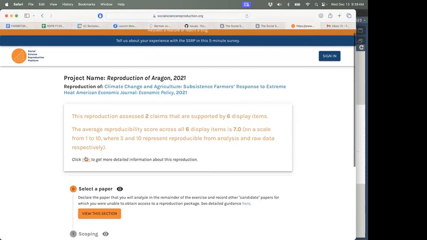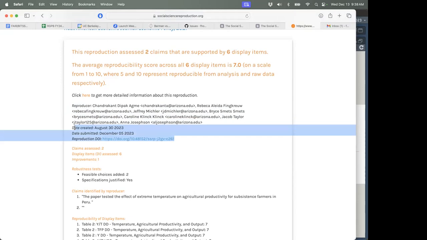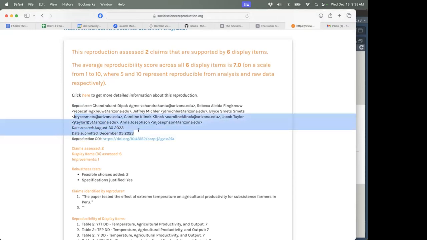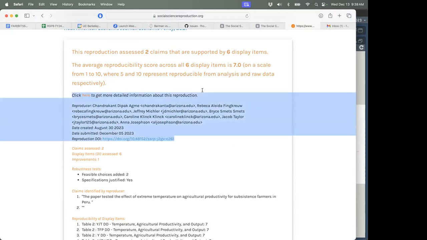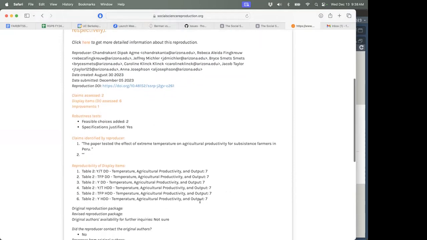So here you can click to see more detail, and here you will see that these are the reproducers. And one thing I want to emphasize is that a reproduction can be carried out collaboratively. That's another nice feature that we have. Many people can do a work project and record a reproduction here. This is going to be the digital object identifier that makes this reproduction exercise findable and stable.